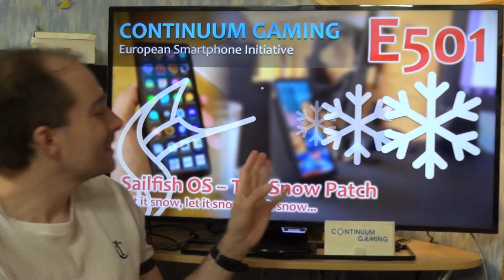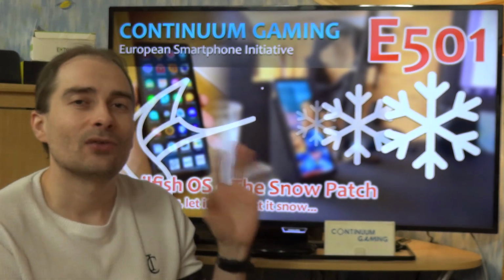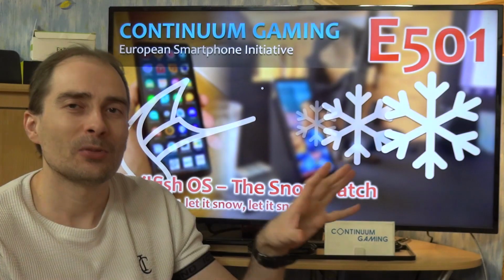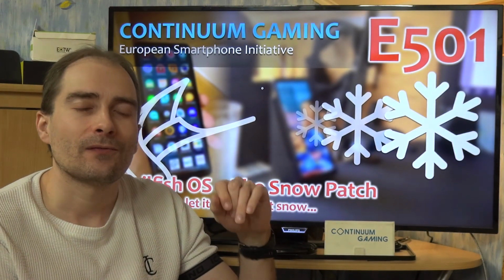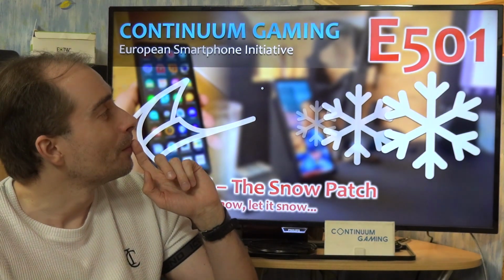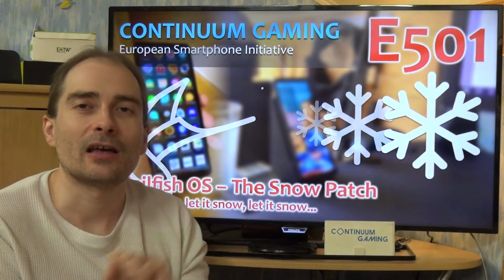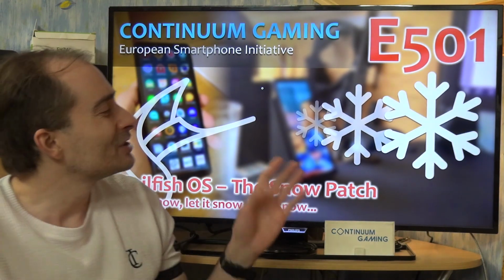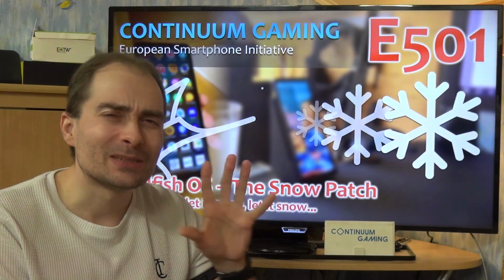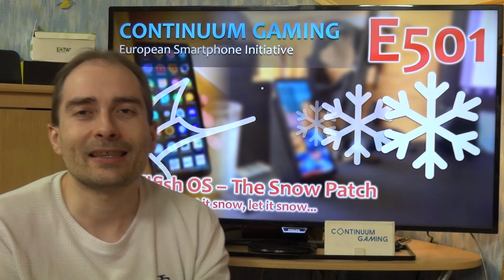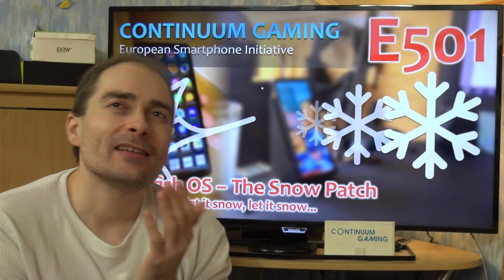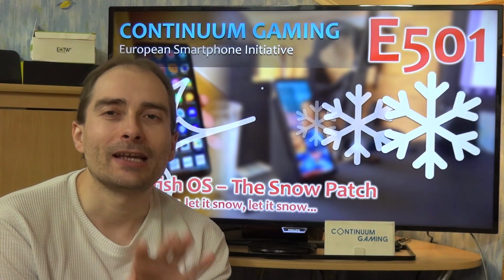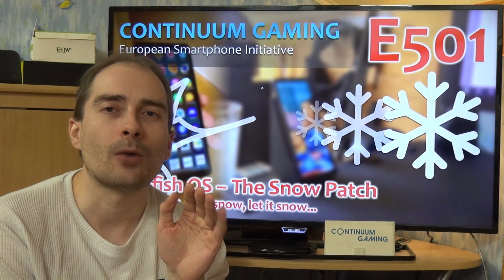The topic of today is a small little patch that one of the developers, not directly from Jolla or something, but one of the free developers created, a small little patch which I really like. It's a very small one, but just to let you know what that is.